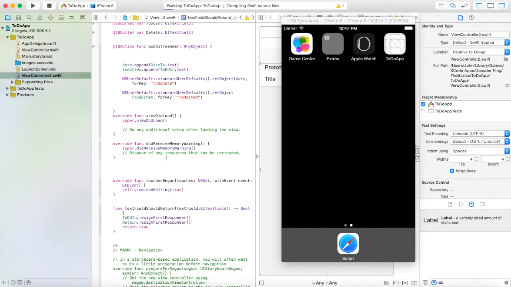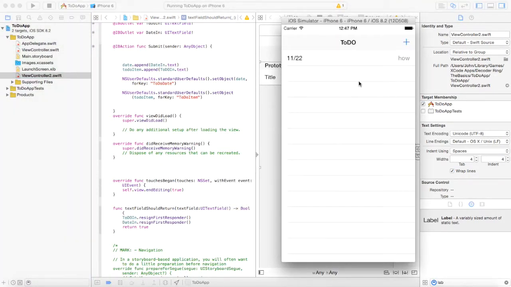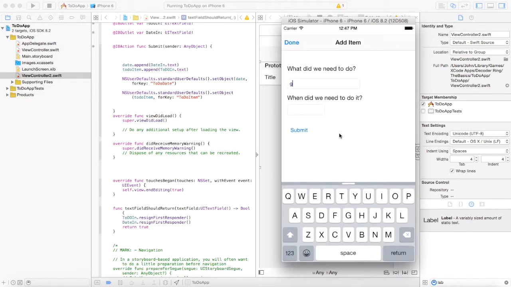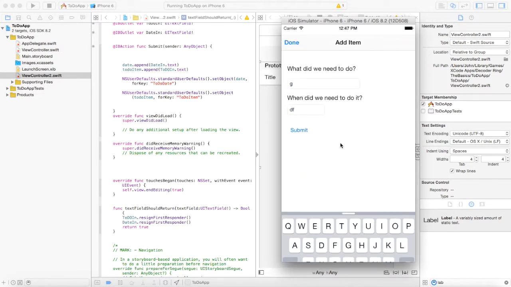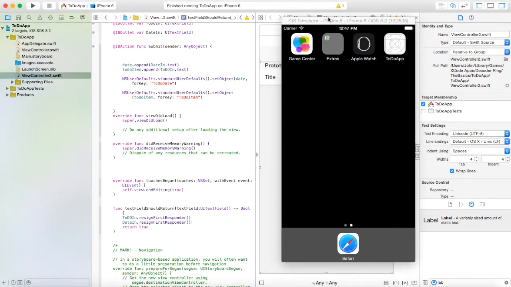Let's try and run it and see what happens. And build succeeded, always a good sign. Have our row. Let's do add. Put. Oh, look. Now when you click away from the screen, the keyboard goes away. Could delete those. Let's stop it.